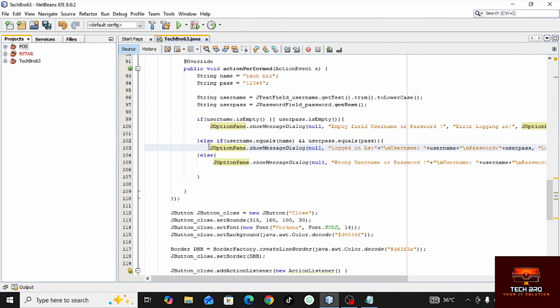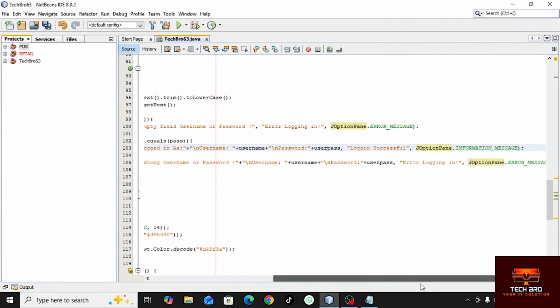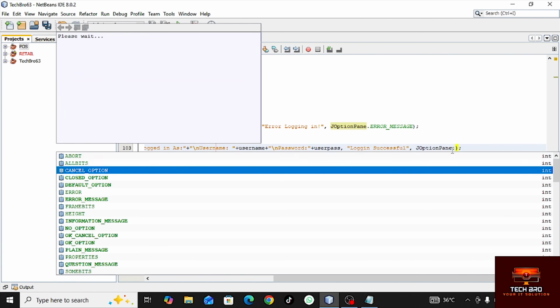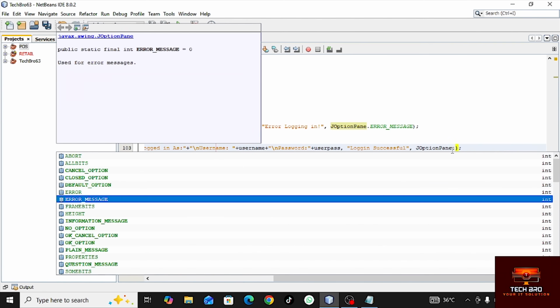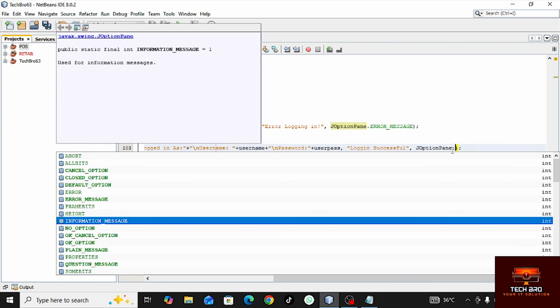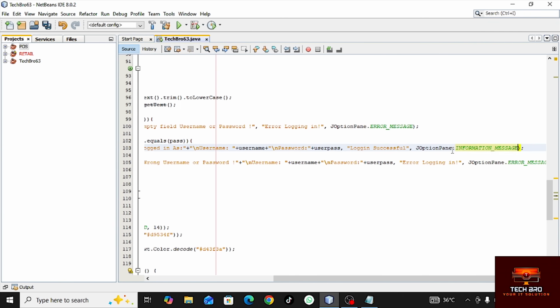Line 103 is the same as line 100, but the only difference is the message which will be displayed. So this will be an information message instead of an error message. If you wanted an error message, you could just come here and choose the error message type. But since this is not an error, it's an information message informing us that the login is successful, we will take the information message.